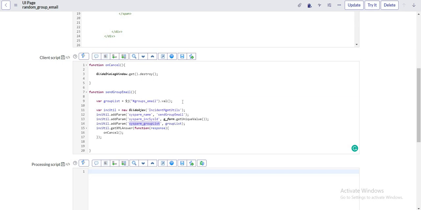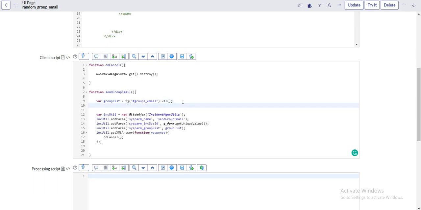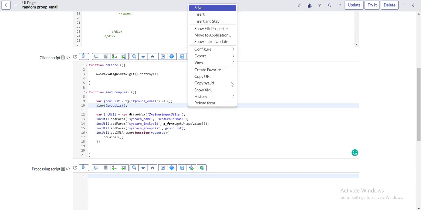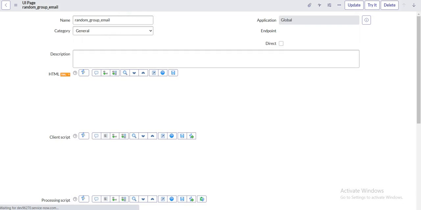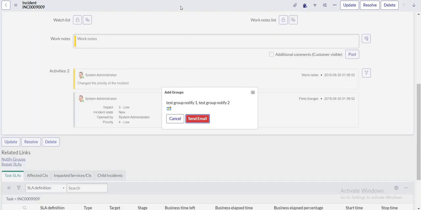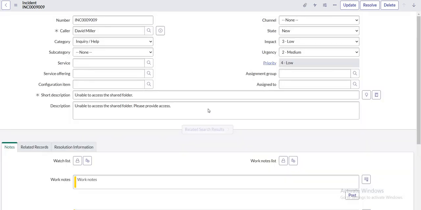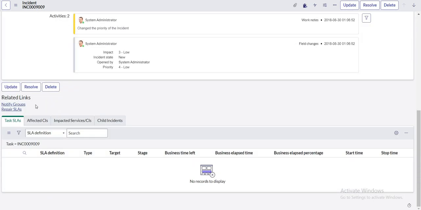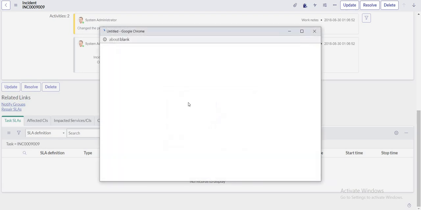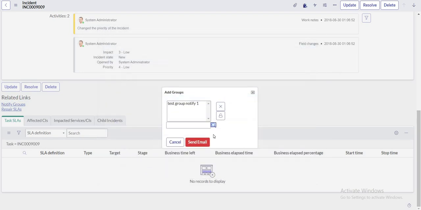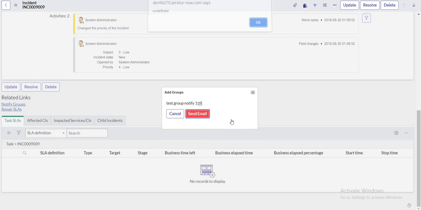So to verify whether the code is actually working or not, whether we are getting the list or not, let me put an alert over here. So as soon as I click on the send email button, it should show me the sysids of the groups that I have selected. So I'm going to save my UI page. Let's reload the form once. If I click on notify groups, and let's select any of this group. If I click on send email, it says undefined.